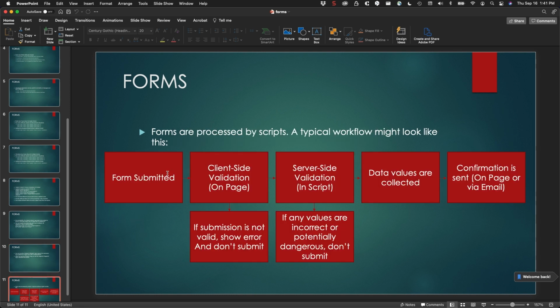And then finally, the way that forms are usually processed, they're processed by a script. So when the form is submitted, someone fills out the form. There is some client-side validation on the page that usually happens with these HTML5 tags. If the submission is not valid, it shows an error and it won't allow you to submit, which is a good thing. You don't want anybody to put malicious code onto your site or server.